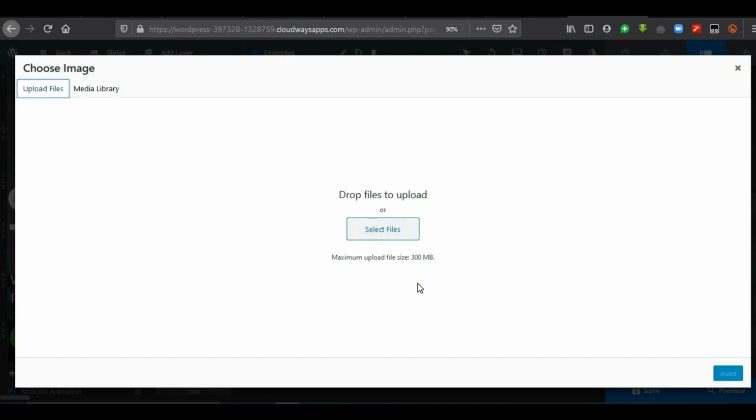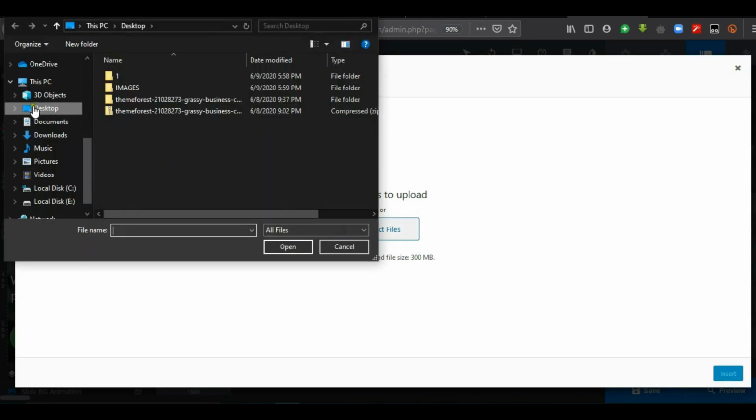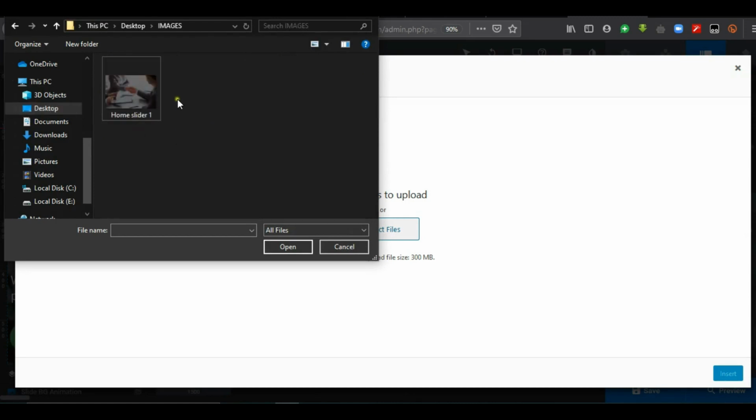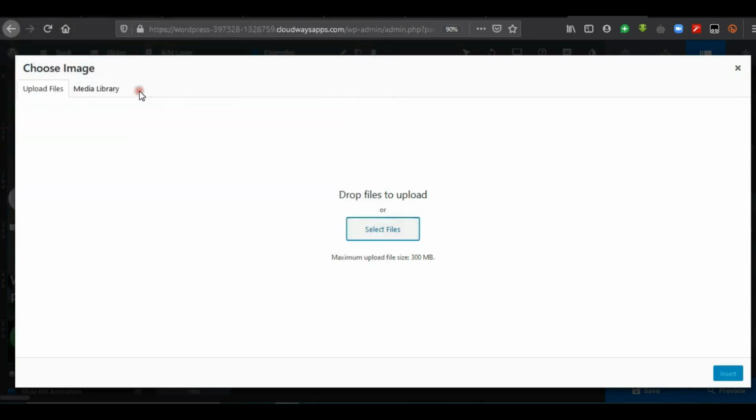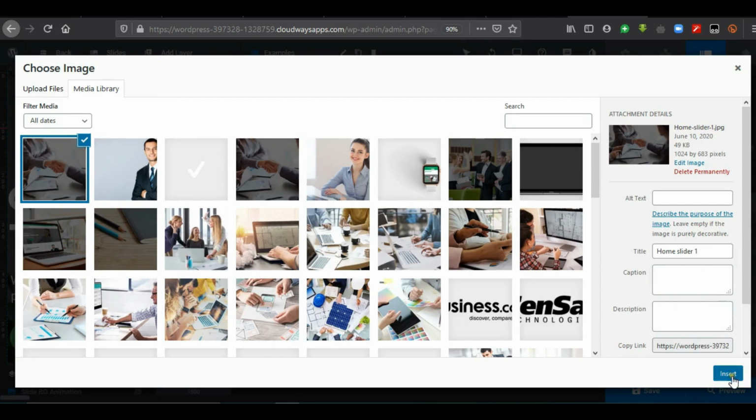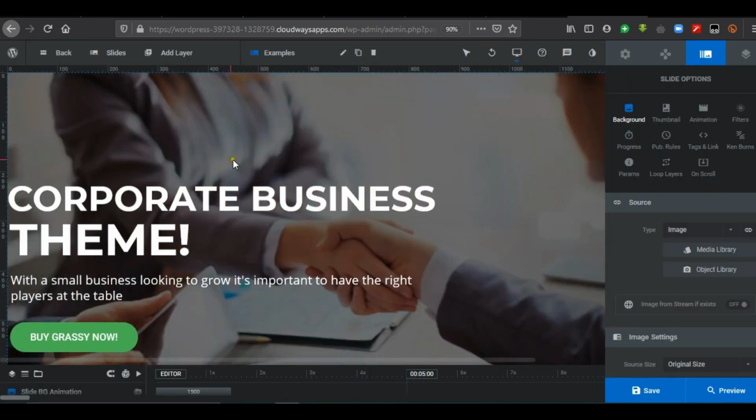Let's use each method. So the first method, select files. Mine is located on the desktop, then images. Then I have home slider 1. So I double click on it to upload. Then you go to insert. Then it will replace the image that is there.